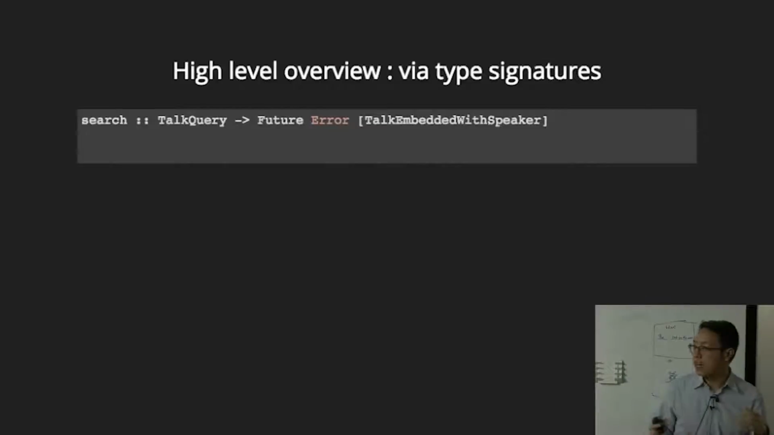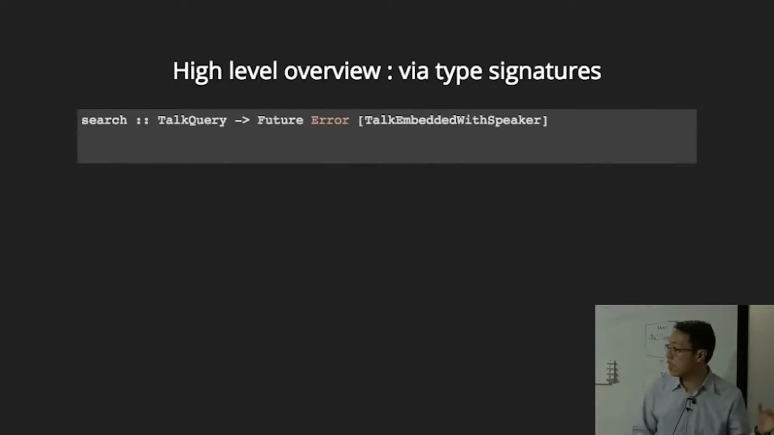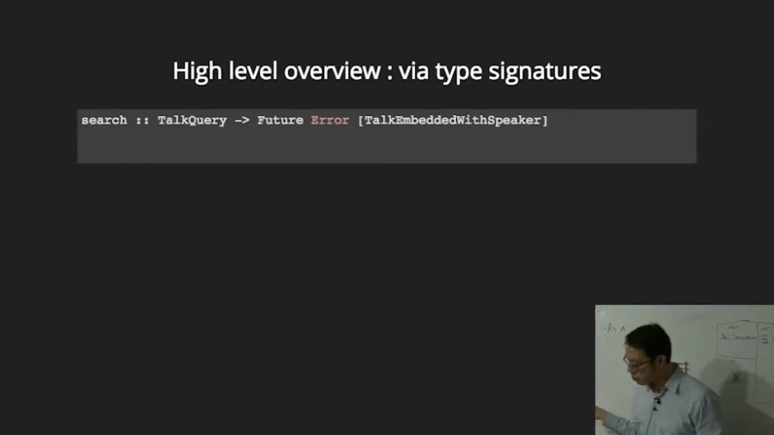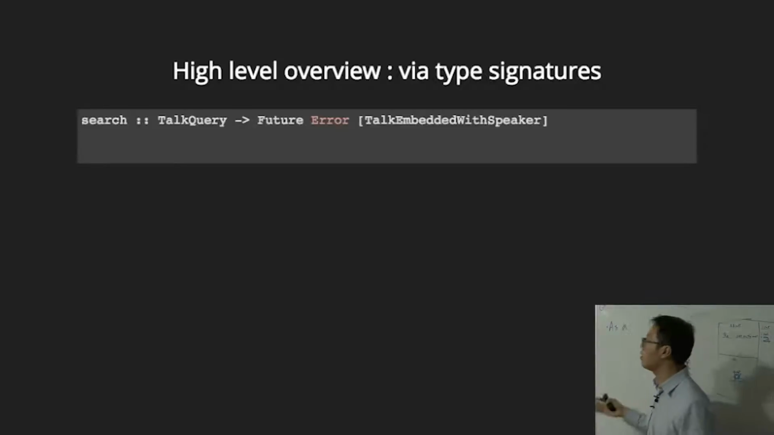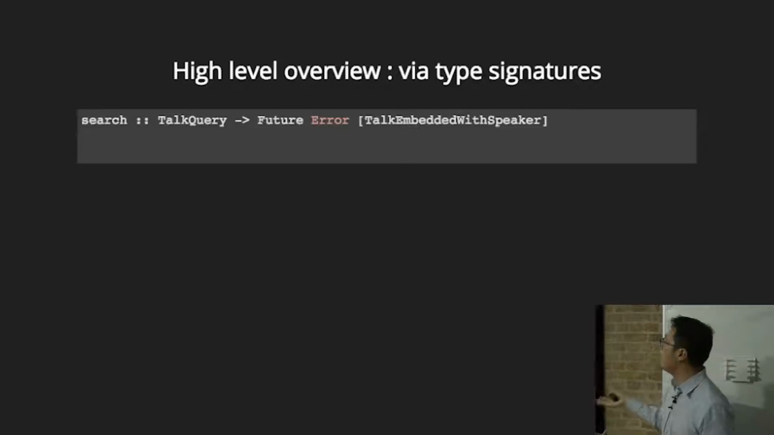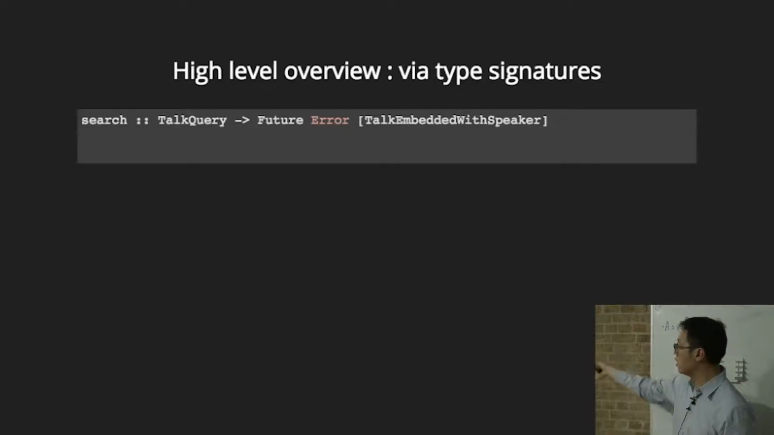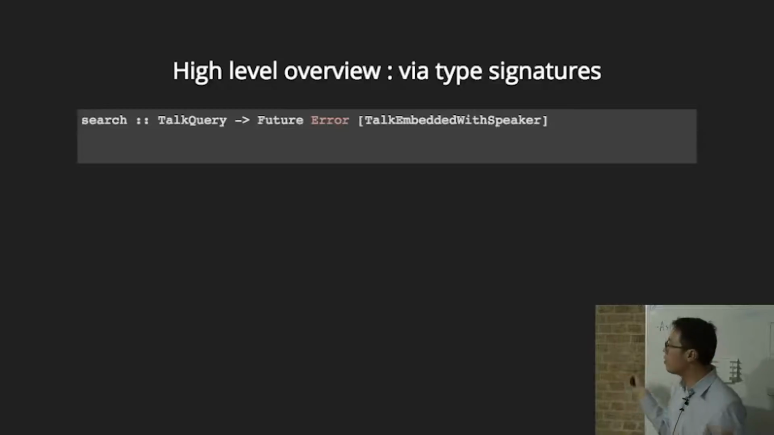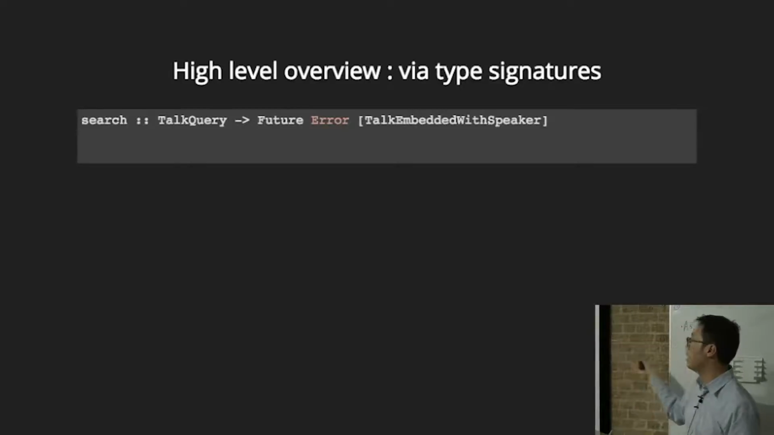This is a very high-level overview. I'm not going to put any code in these slides, but what I've got here is a description of these as type signatures. At the very top, we can think about this entire microservice as simply one function. It takes a talk query, which is some object with a search term inside it, performs some sort of asynchronous action, however that may be composed, and returns a result set, which is all the talks embedded with speaker data.